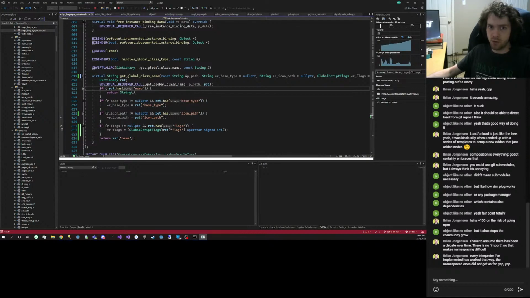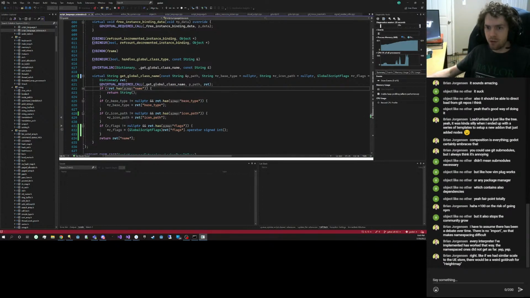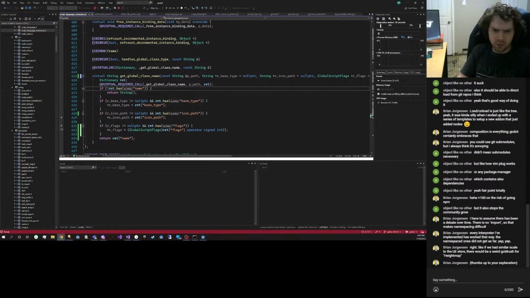Even at times where I didn't really understand their reticence to doing things a certain way, or I was like, why are they doing this? It's usually for a very good architectural reason. And so now I just kind of generally trust it. Even though I still at the same time am like, why didn't they think of this stuff earlier? This is going to be a problem, like, hello? But that's how it goes. So I've just seen every interpreter I've implemented has worked that way. The namespaced ones did not get as far.